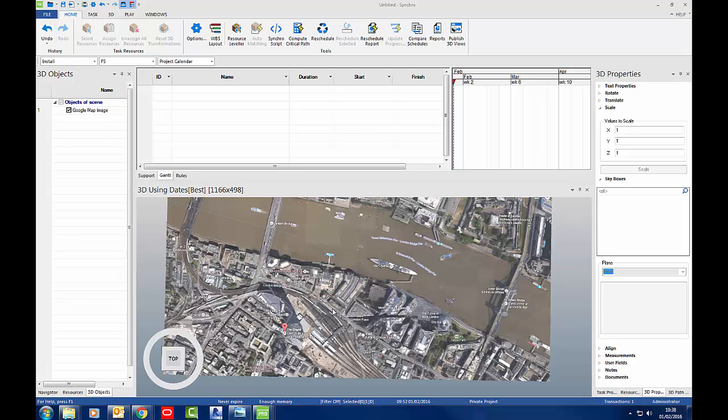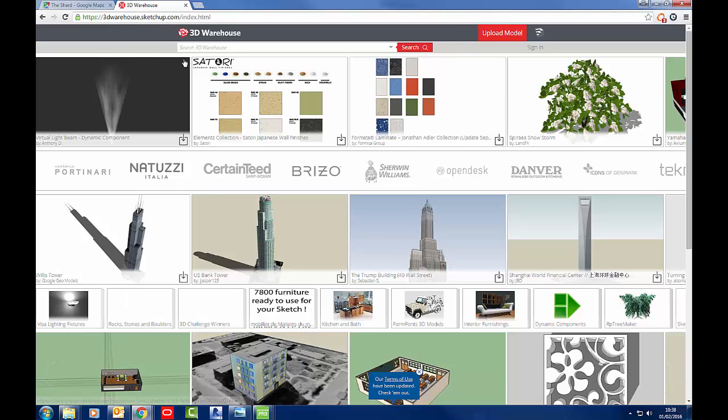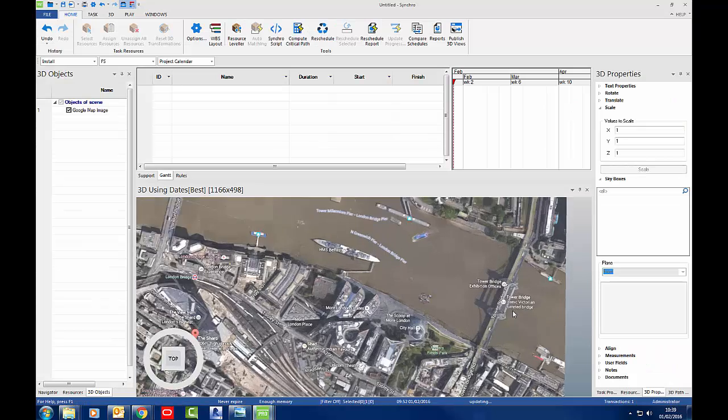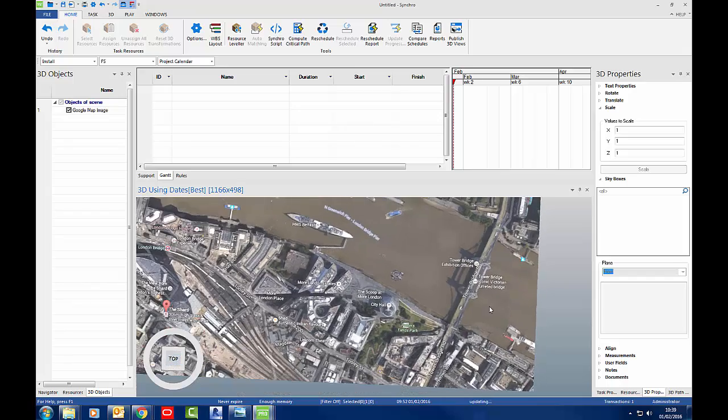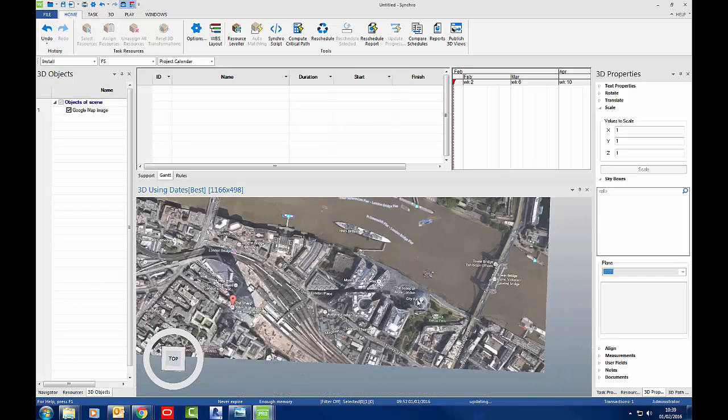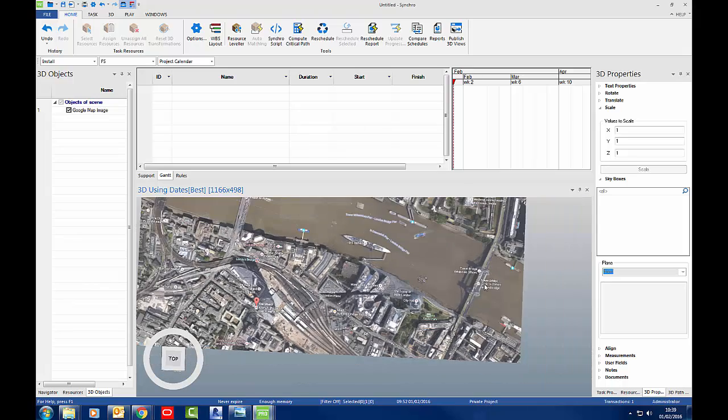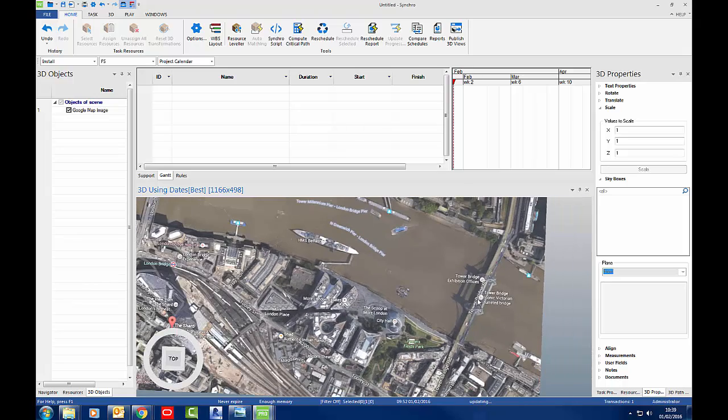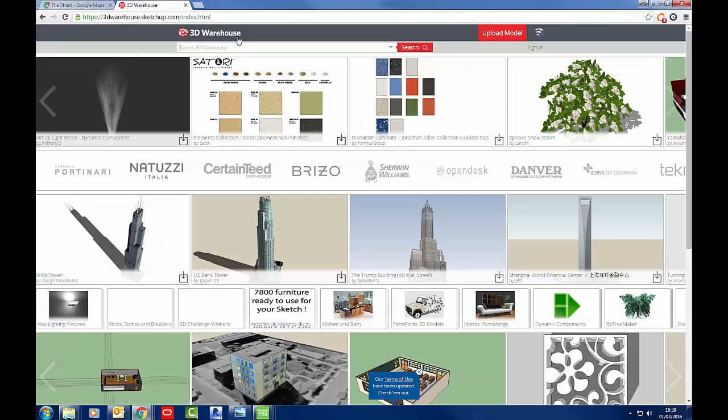Now going back to our 2D map of London, if your construction project is in a prolific area where there are nearby popular attractions or buildings, you may be able to find these on Google 3D Warehouse. So if we go to our internet, 3D Warehouse. Now on our Google map, we've got attractions like the Tower Bridge, City Hall, the Shard. I want to type in the Tower Bridge and see what we get.